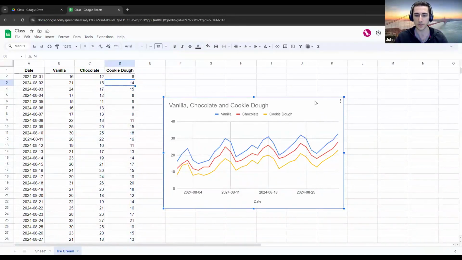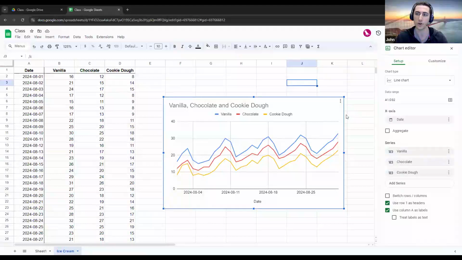There are a few options to edit how this chart looks and exactly how the data is displayed. To do that, after you have a chart, just click anywhere on it once and go to the 3 dots and choose Edit Chart. That opens up this panel on the side. There are 2 different options. There's Setup, which is sort of just the overall structure of the chart and where it's pulling the data from.